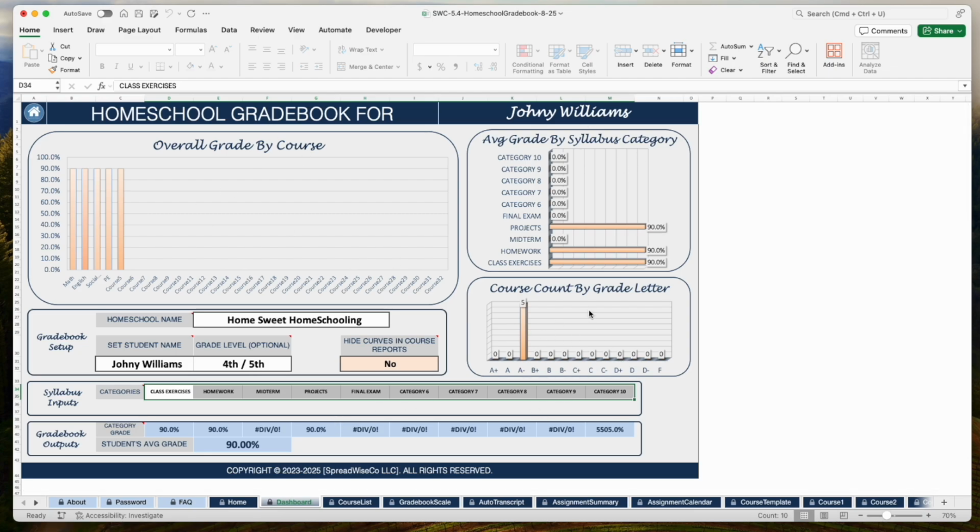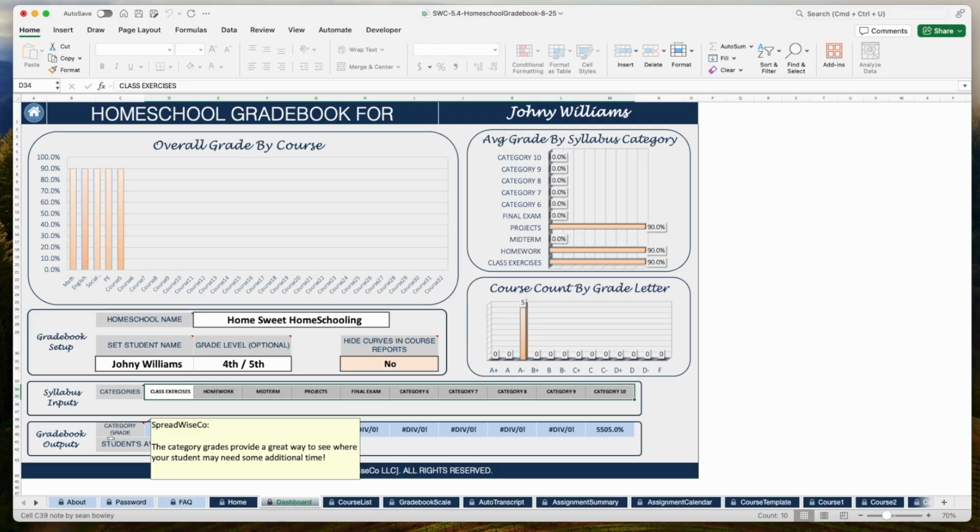Then you've got a couple of metrics. The new metric I've added is the course count by grade letter. From A+ all the way to F, you've got the number of courses where the student is mostly performing. So it's just another visual. The other charts have stayed the same. You've got overall grade by course, and then average grade by syllabus category. Down here at the bottom, the overall outputs for the entire workbook are the grade and the category grade, which is up here.